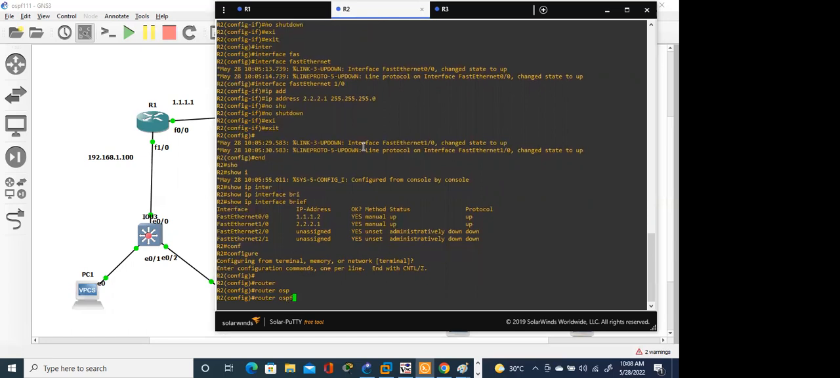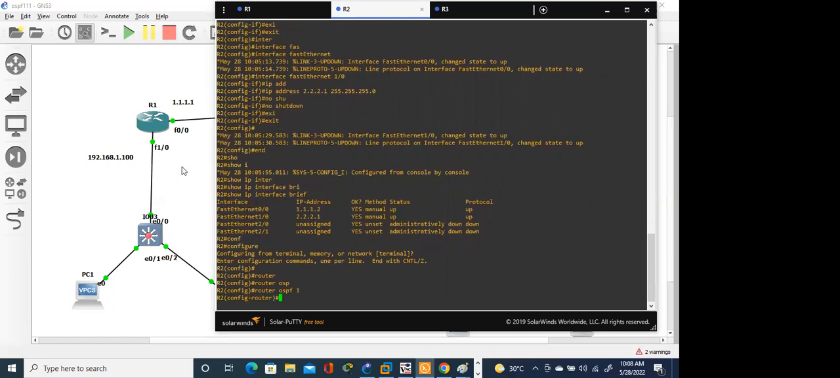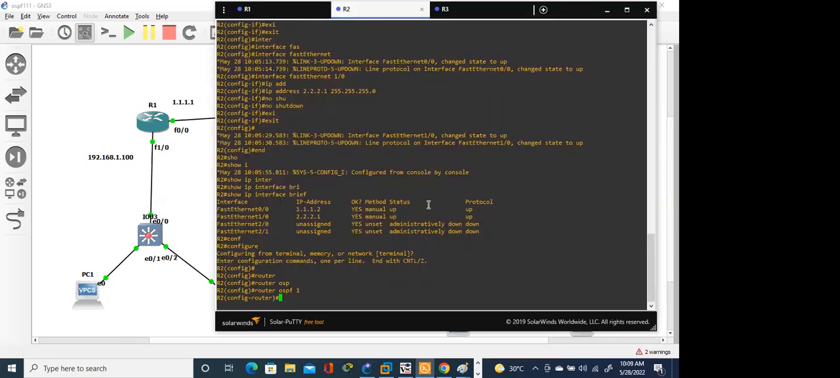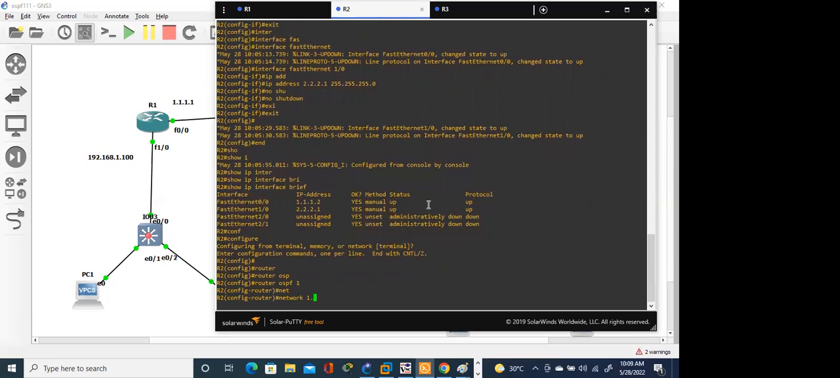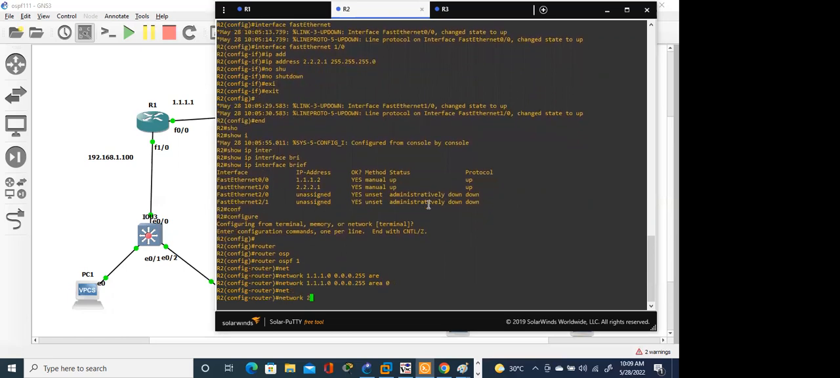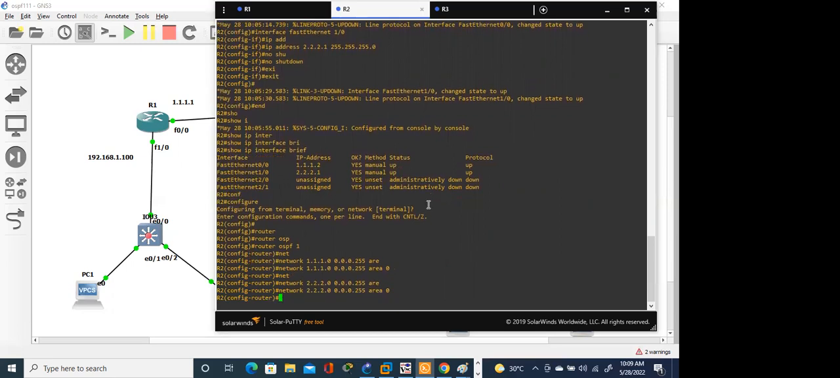Can't see the screen on the backside. Router 2, okay. 1.1.1.0 0.0.0.255 area 0. Okay. And 2.2.2.0 0.0.0.255 area 0. Okay.